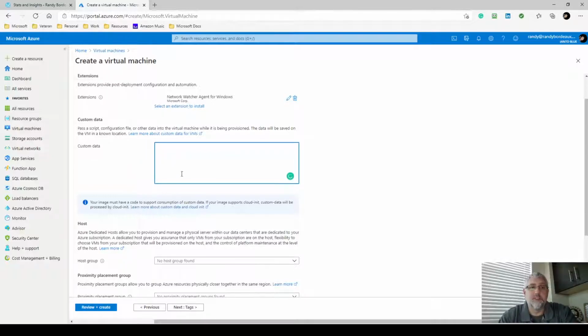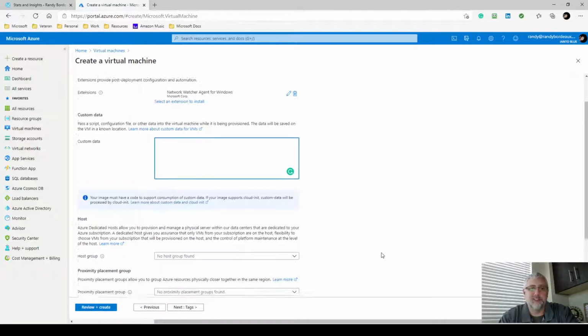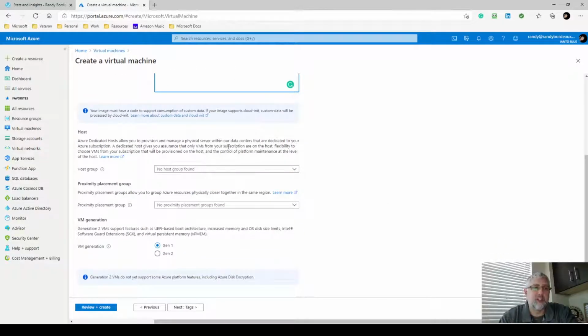All right, so this is where you can throw in a script, files, data, whatever you need. Dedicated hosts, we're not going to get into, because you have to create host groups if you want to specify exactly where your server is going to be. Or if you have proximity, if you need it to be closer to one thing or another.